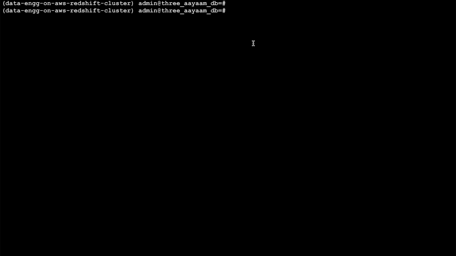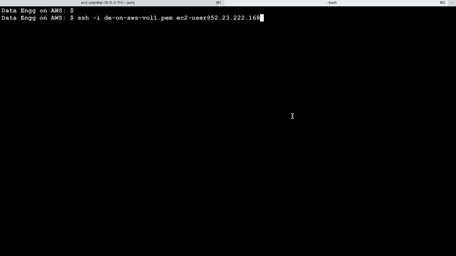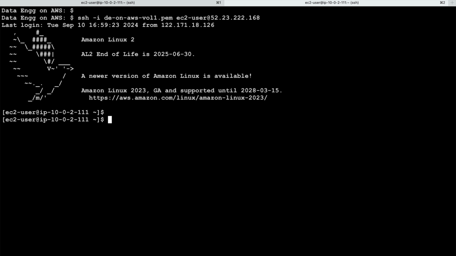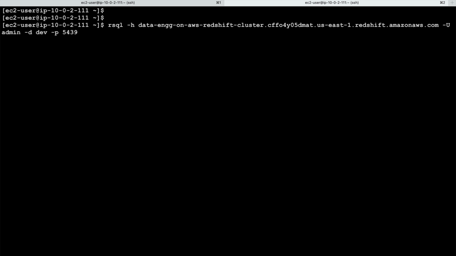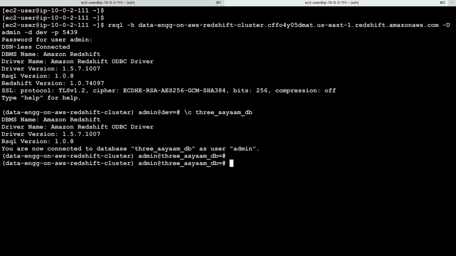Let me show you from the beginning. Again, I'm on Mac OS. It would be similar in Windows also, if you're using the Windows bash command. Now I'm logging into the EC2 instance. After getting logged in, I will use the RSQL command to connect to the remote Redshift cluster. I'm connected to my Redshift cluster using the admin user and the dev database. Let me connect to the 3IAM database, and now I'll set the search path to retail so that the default schema is taken as retail.